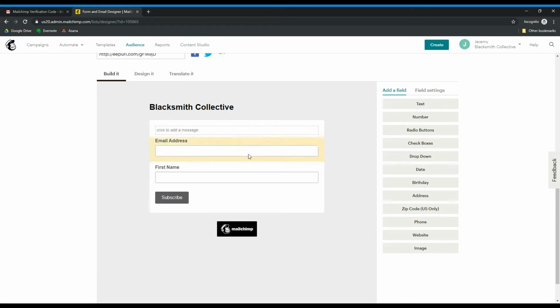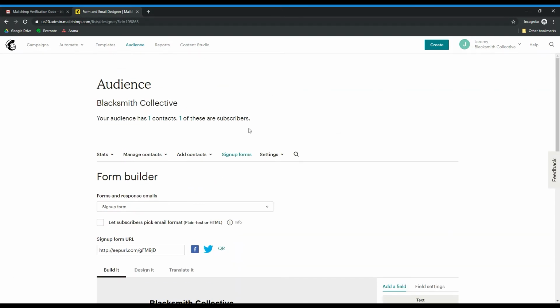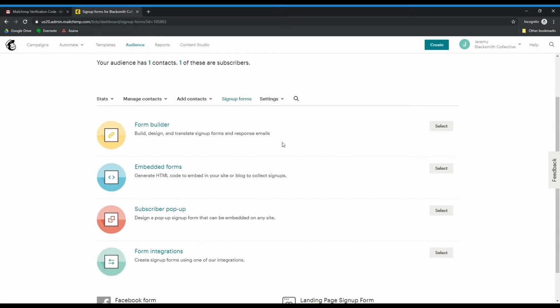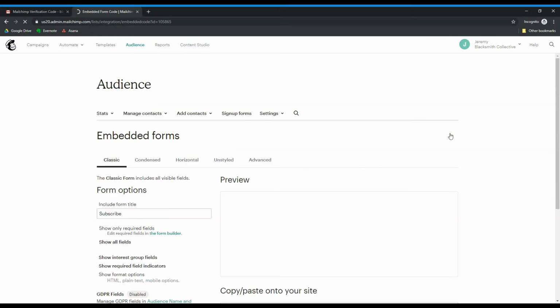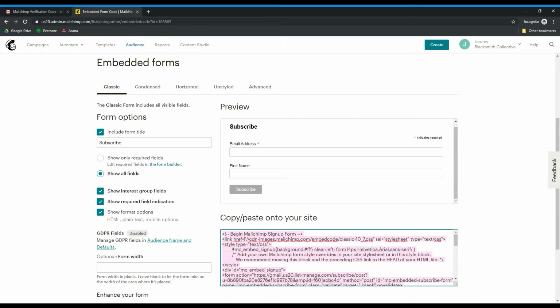So now we just have a basic generic form. And now we're gonna go back to sign up forms. We're gonna go to embed form. So we're gonna take this code, you click on it once and it'll highlight everything in pink. So you're gonna hit Control and C, copy it.